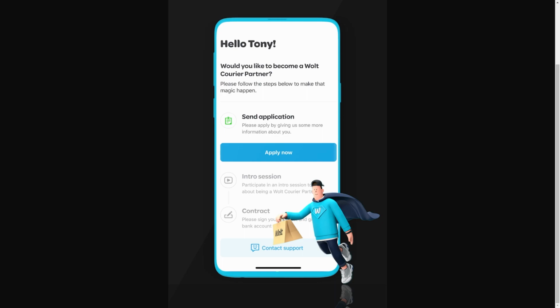Now, the first thing you must do, if you haven't already, is to actually download the Wolt Partner app, and you need to apply to become a Wolt Courier Partner. Now, I'm assuming most of you have already done this, but if you haven't yet done it, you can download the app and create an account today, and from there, you can send off your application.